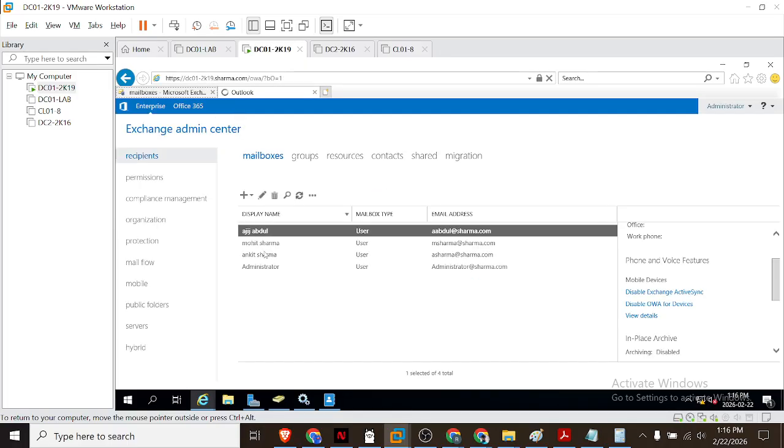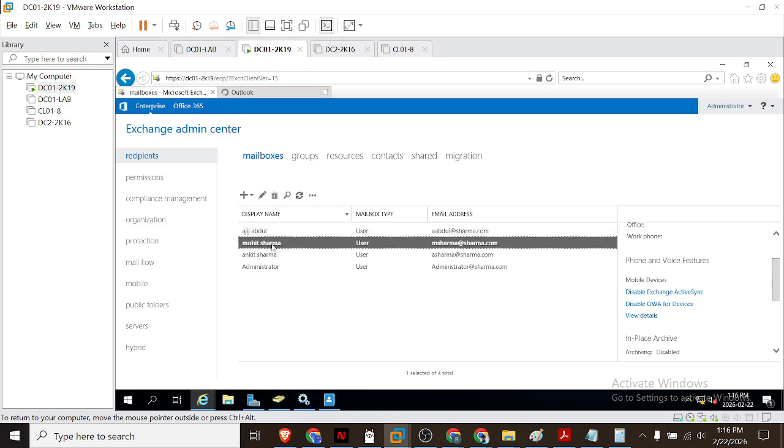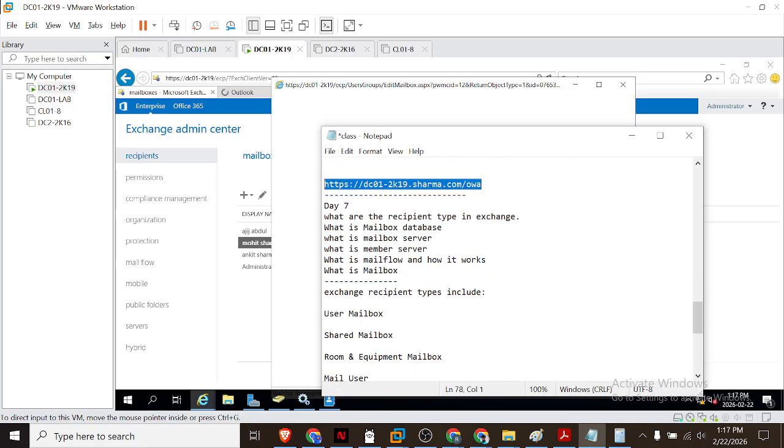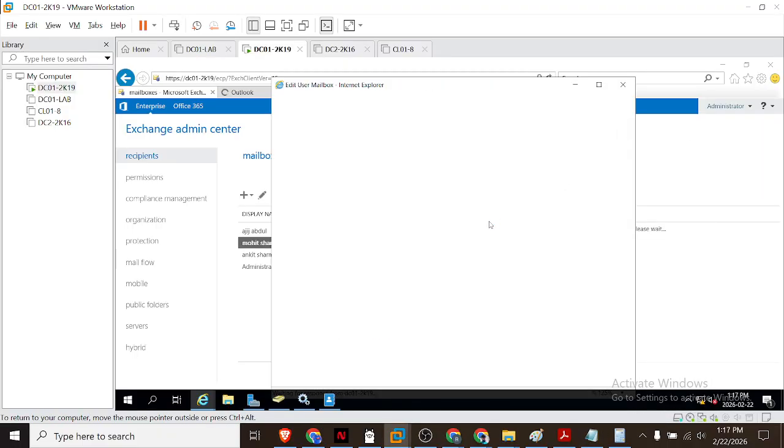The mailbox is configured from the backend, but for him it is the first time. If you open Mohit's mailbox, you can see how many things you can change for Mohit. You can change the OWA settings, the policies, and set up the limits. You have to go through these options yourself: what the mailbox properties are, why they are important, and what the recipient types are. This dashboard which we have opened is the backend dashboard for Mohit's email.